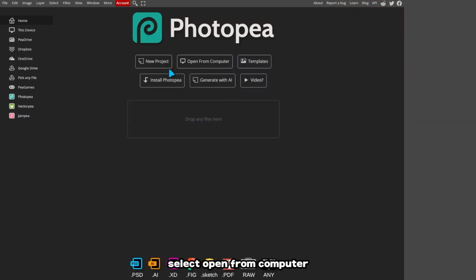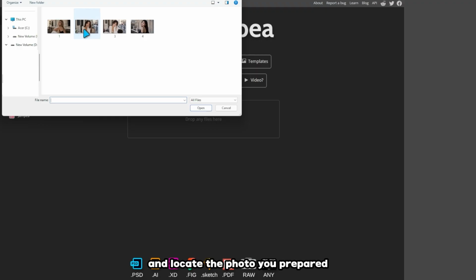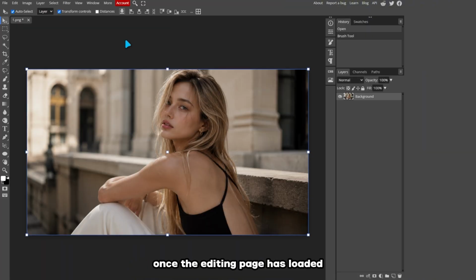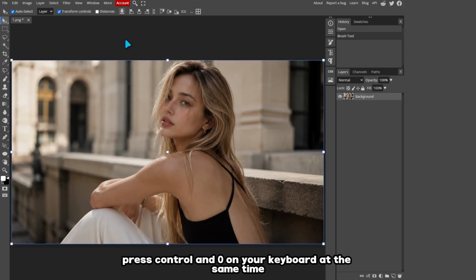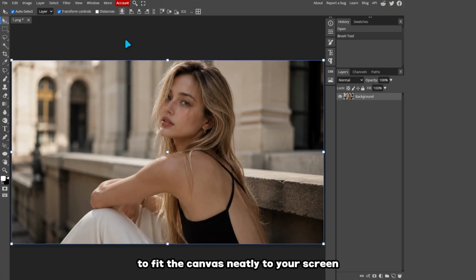Select Open from Computer to access the photo you want to edit. Browse through your files and locate the photo you prepared before starting the tutorial. Click the photo to select it, then open it in Photopea. Once the editing page has loaded, press Ctrl and 0 on your keyboard at the same time to fit the canvas neatly to your screen.